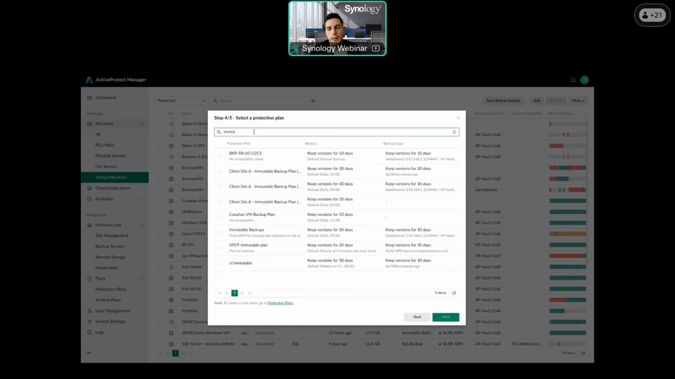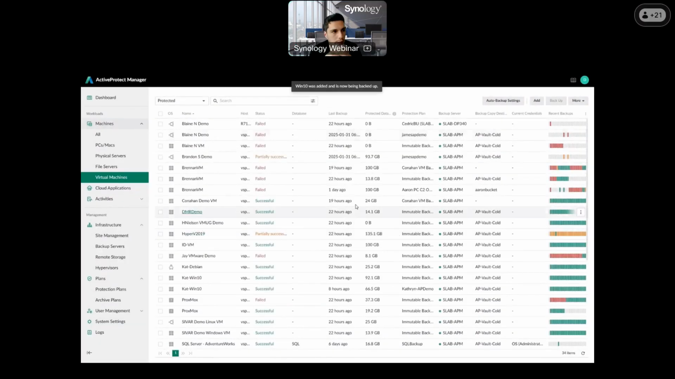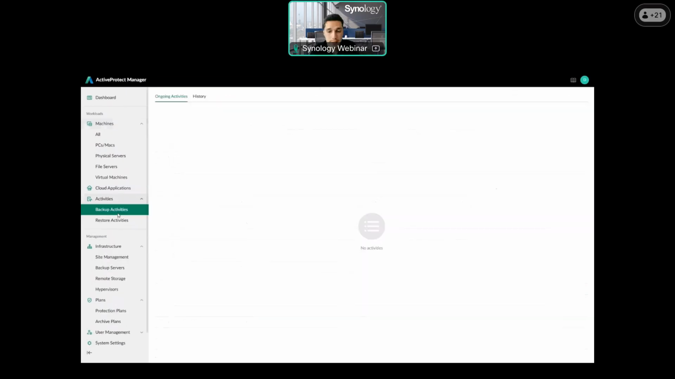The initial backup goes to DP340 and then follows the spot immutable plan. And we can choose to start the backup immediately if we want. So we will start it. And on the activity screen, we'll see that the Windows 10 VM is being backed up according to the selected plan, as you can see.